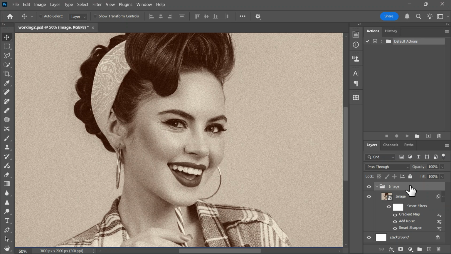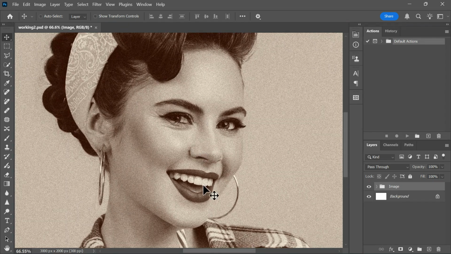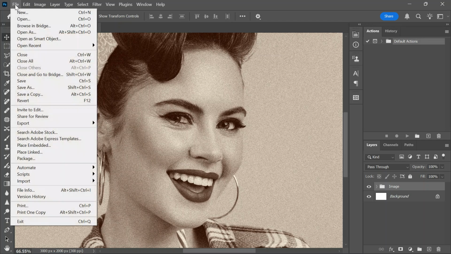Adding noise and grain gives the image a classic vintage feel, reminiscent of old film photographs, while the gradient map enhances it with rich aged color tones. Now that we've laid the foundation for our vintage photo effect, it's time to bring in some character and depth by adding textures. These textures will give the image a beautifully aged and authentic look, elevating the overall feel of the effect. Go to the File menu and select Place Embedded.